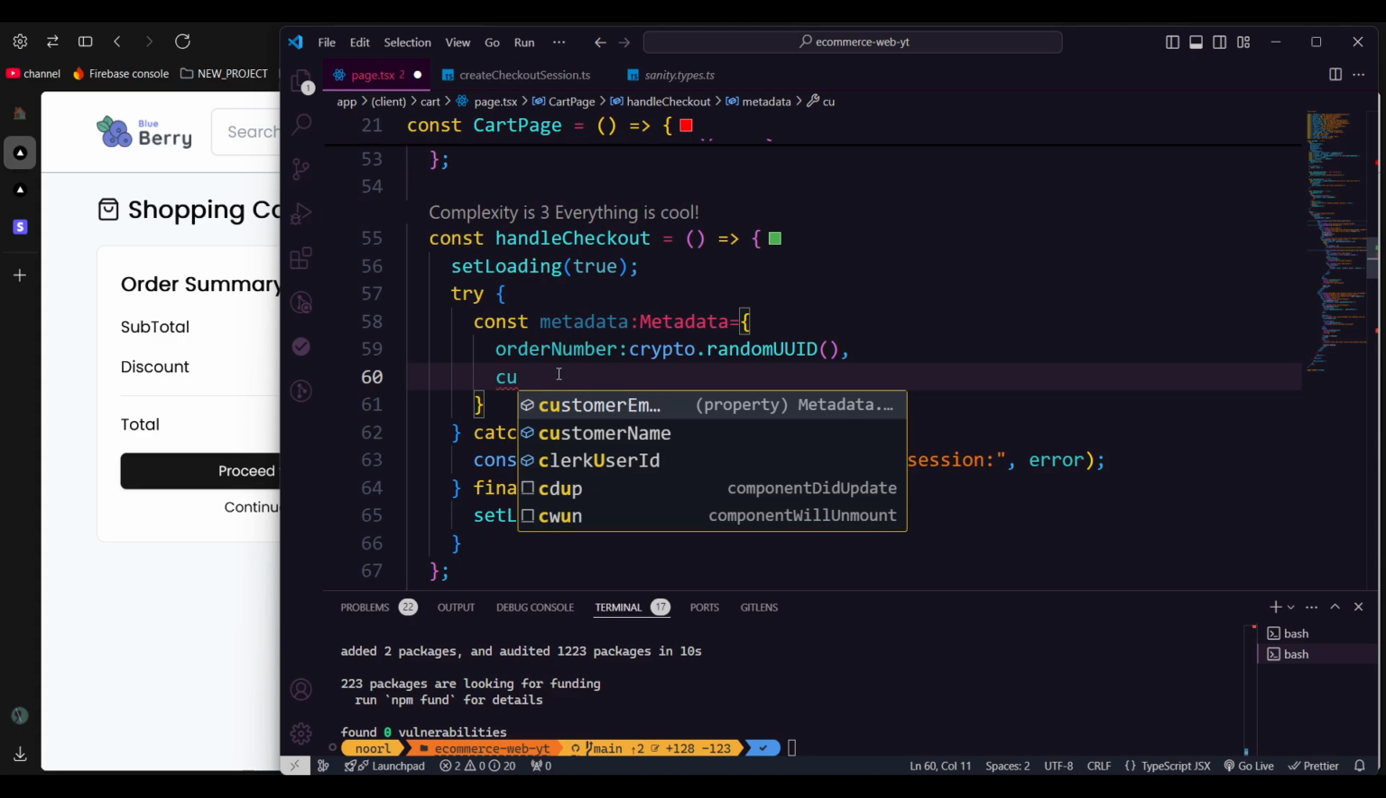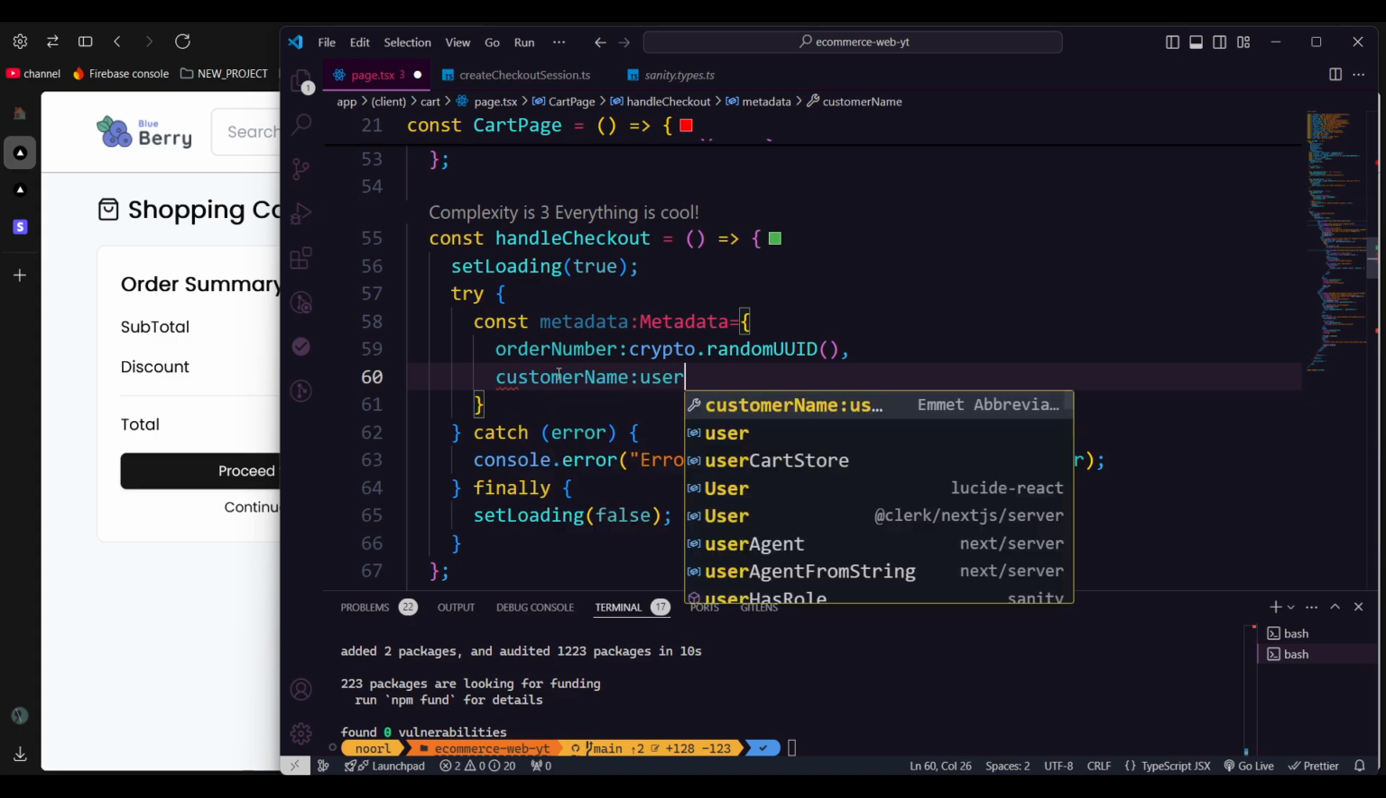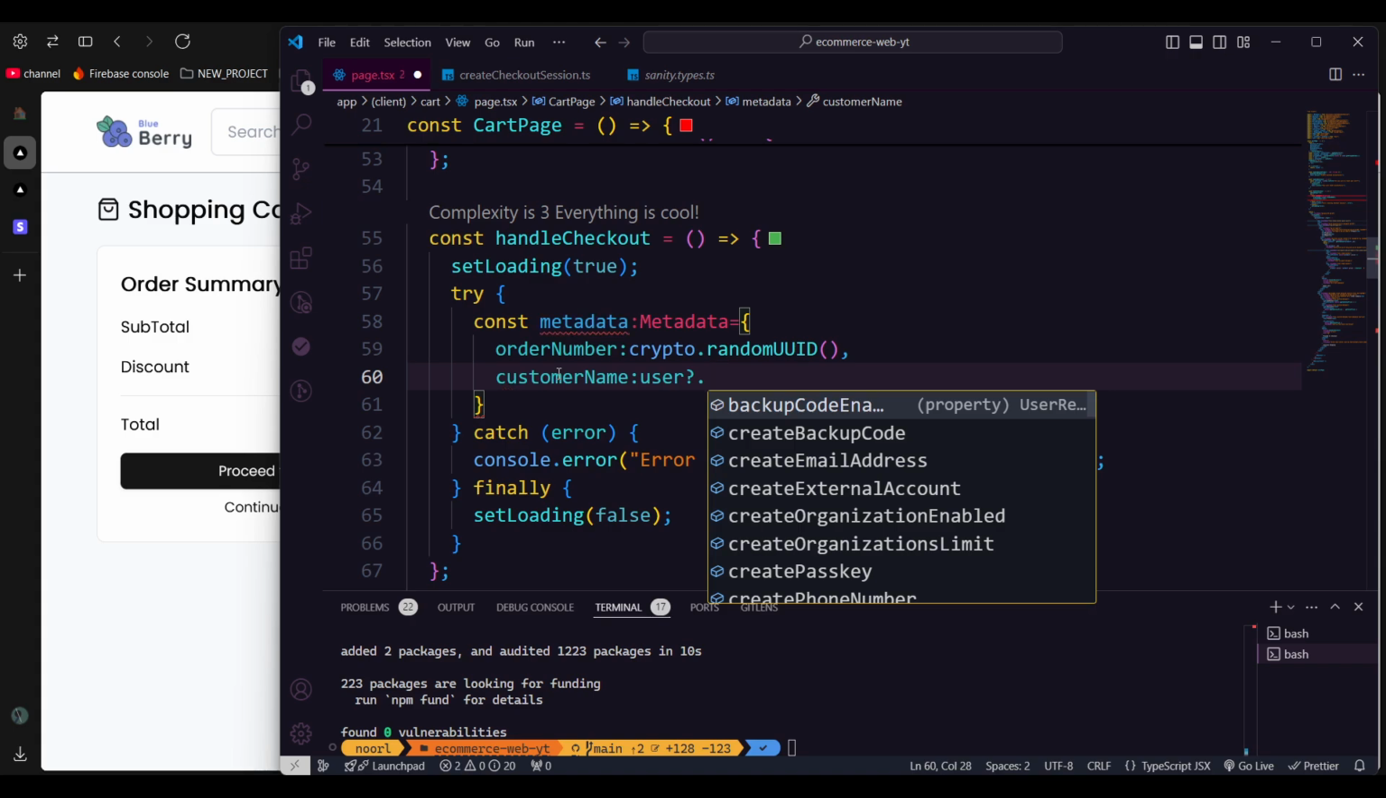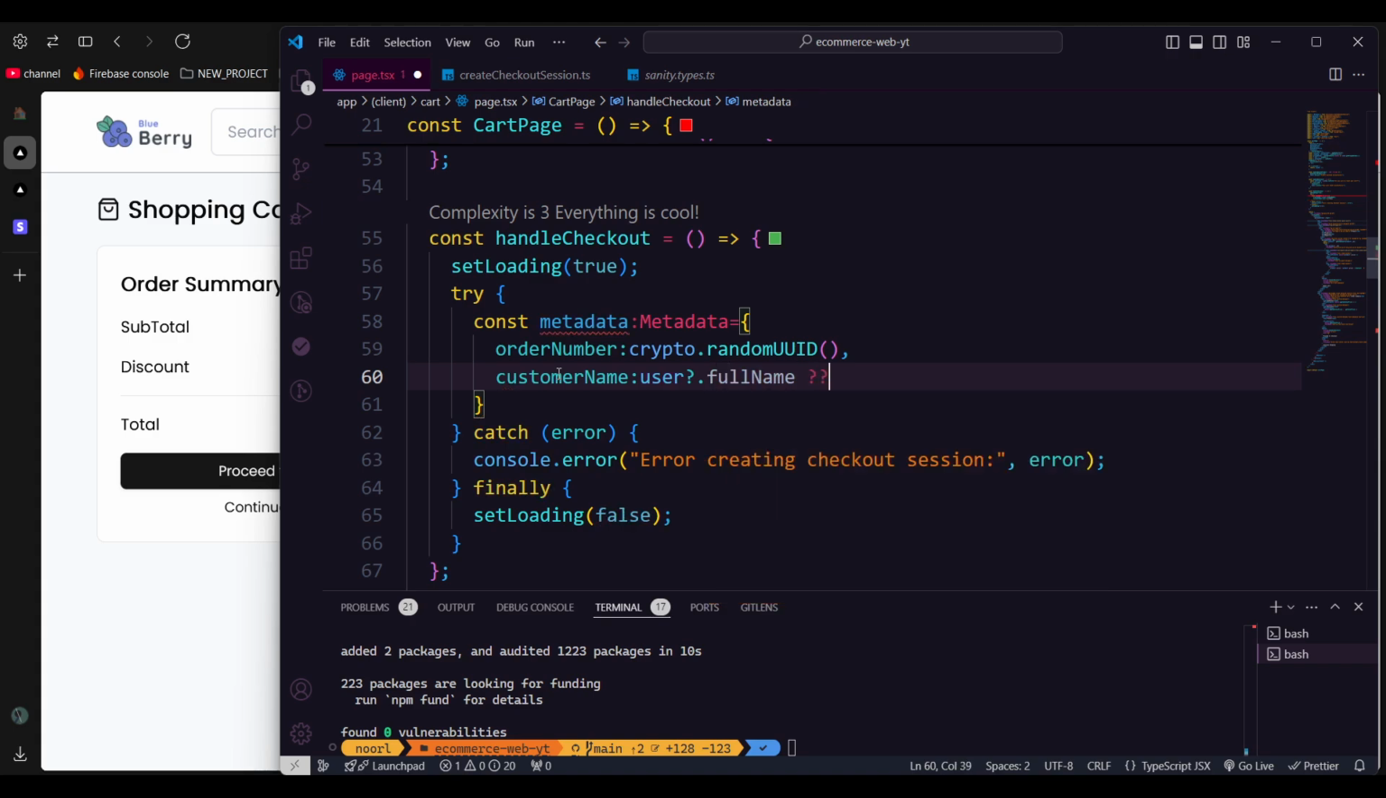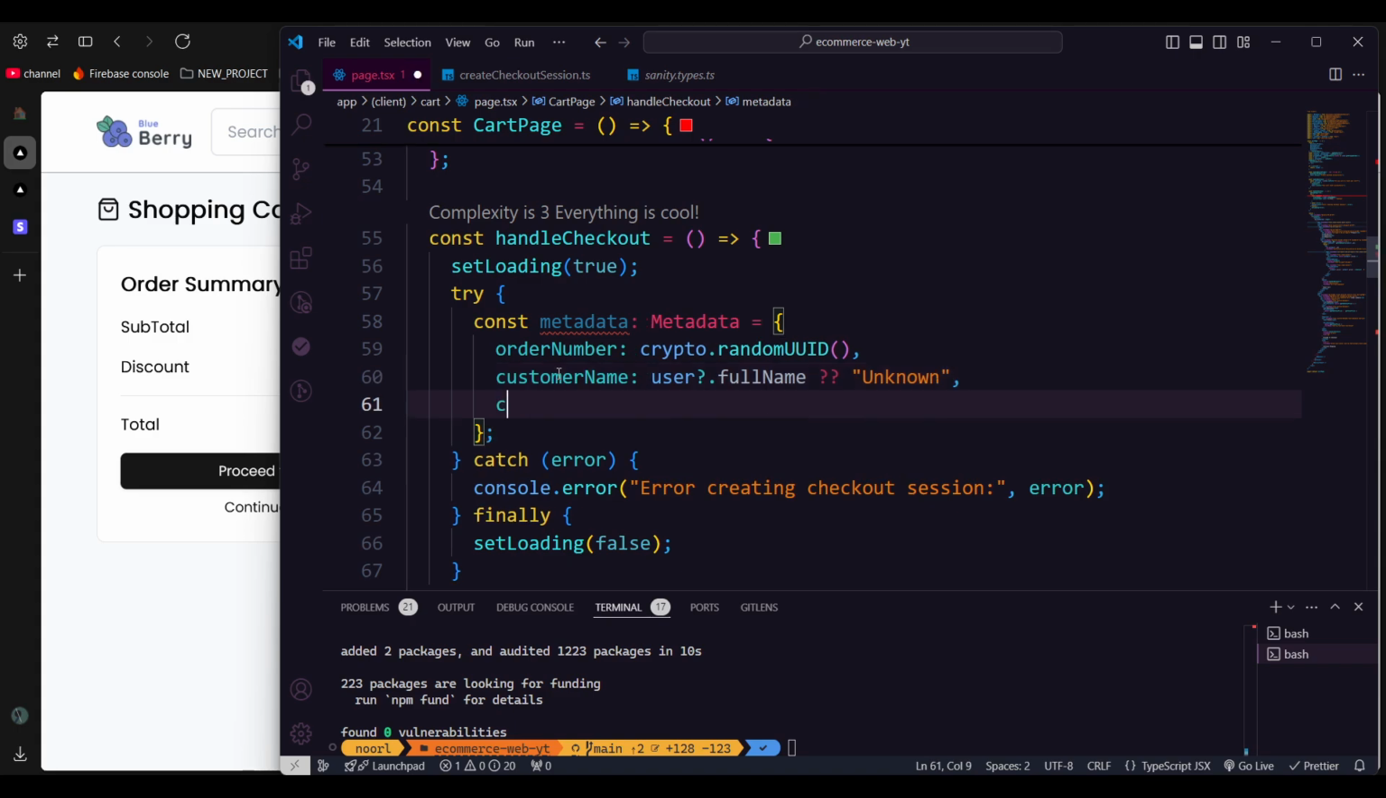Then we provide the customer name, which will be from the user, and if the user has a full name, only then it will provide it. Otherwise, if there is no full name, it will just go with an unknown name. That's it. After that, we also need to provide the customer email. So user, and in the user, the email addresses, which is an array, and from there you can log the user data.